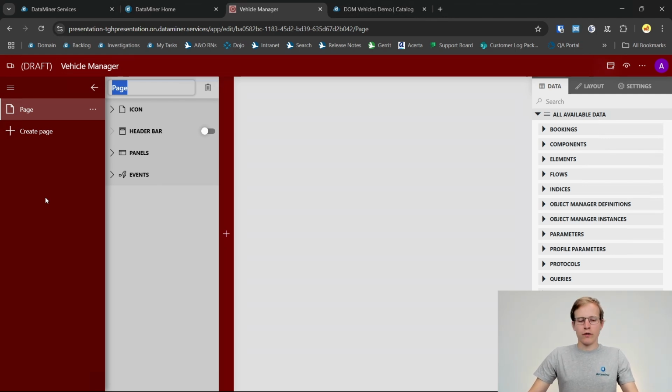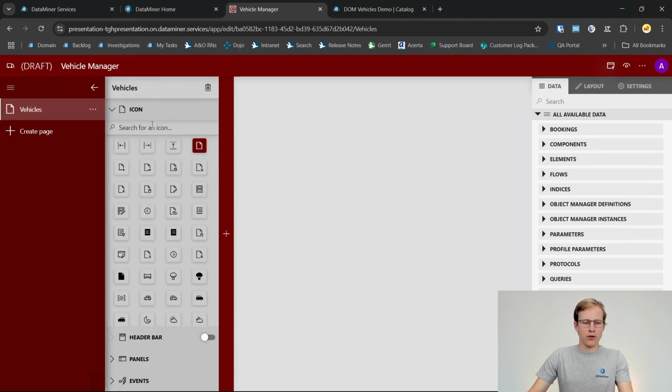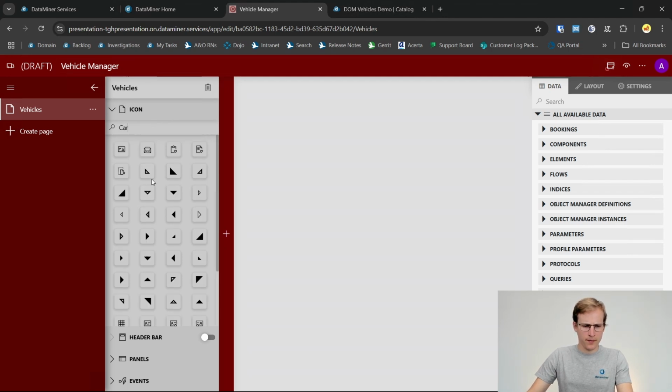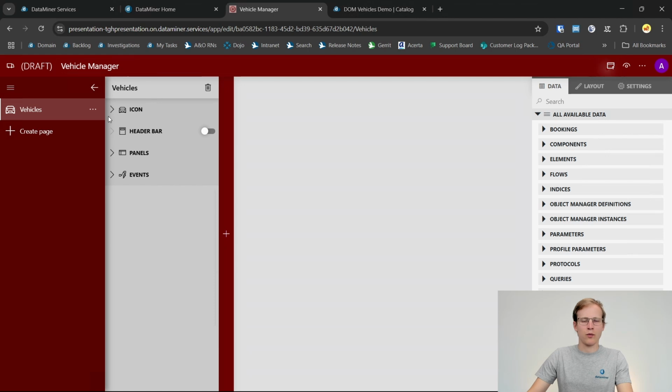So we want to visualize our vehicles, so let's create a vehicles page for that. We already have the default or starter page. Let's rename it to vehicles. And you can also have an icon. Do we have a car icon maybe? Yes, there we go. Just to have something different than the truck. Now, let's visualize our vehicles. Using that catalog package, we deployed a DOM model, and that also includes a bunch of DOM instances that represent our vehicles.